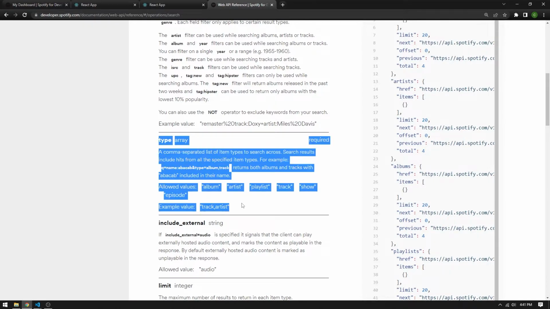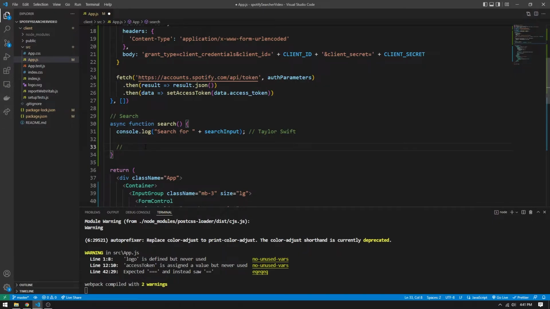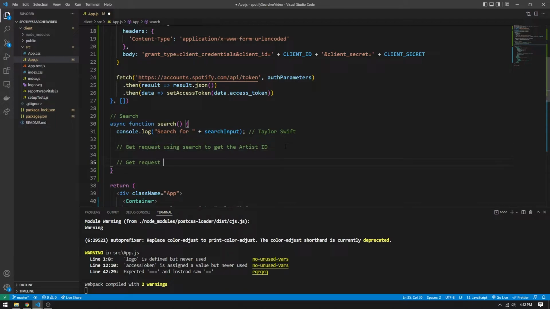Let's go back to our React code and do some comments to show what the flow of our API calls is going to look like. So it's going to be a two-step process. The first thing that we need is, for Spotify, they really emphasize this thing about the artist ID. And so we're going to make a GET request using search to get the artist ID. And then we're going to use another GET request, and we're going to say, with artist ID, grab all the albums from that artist, then display those albums to the user. This is the basic idea of how we're going to get this search to work.